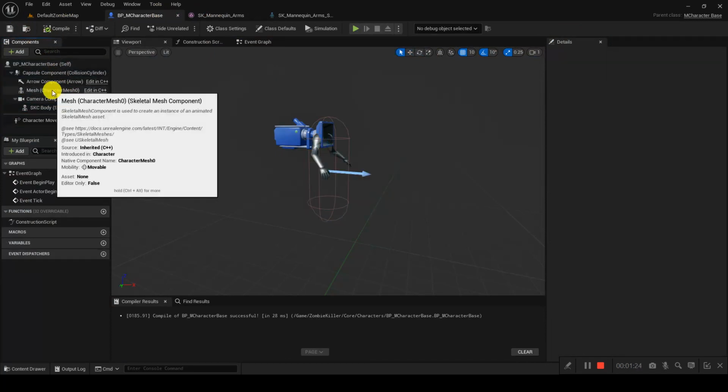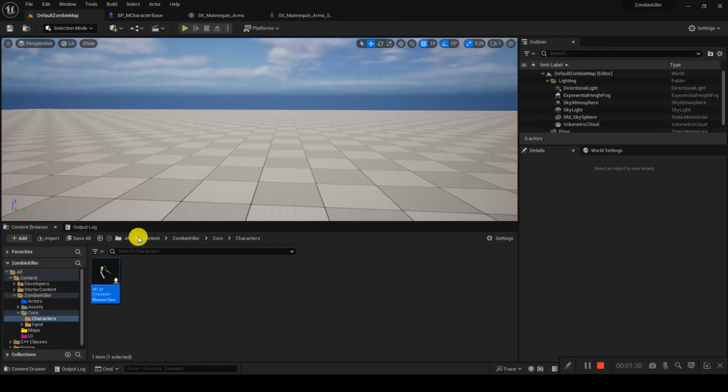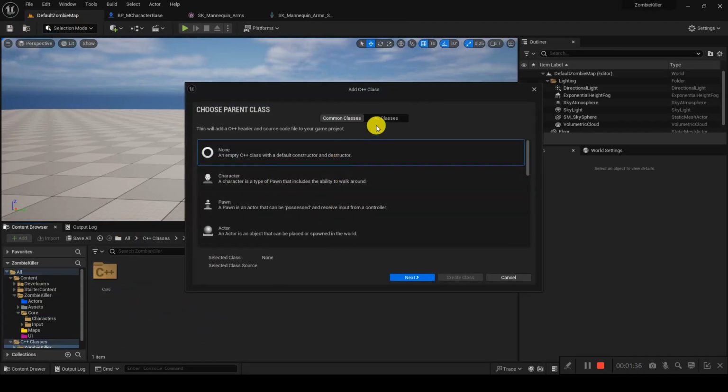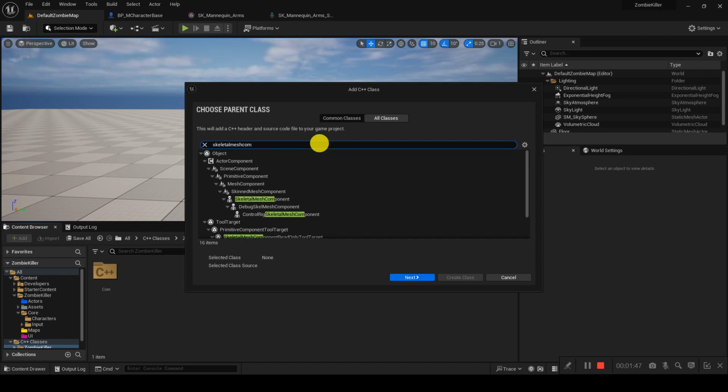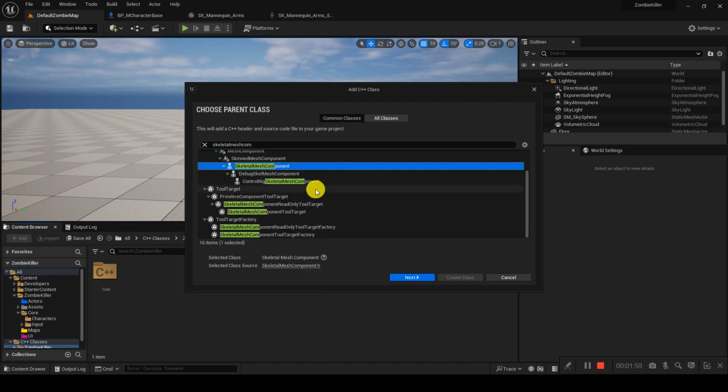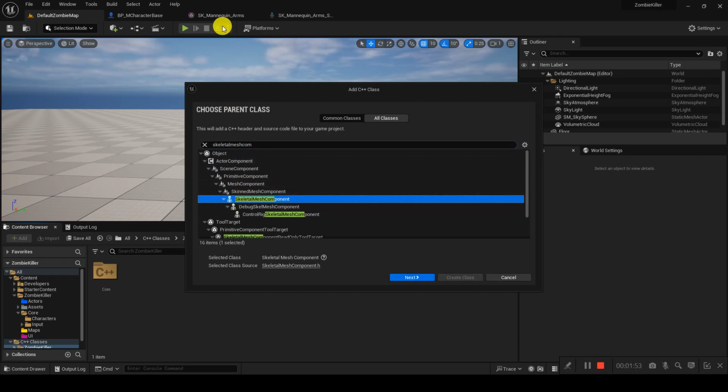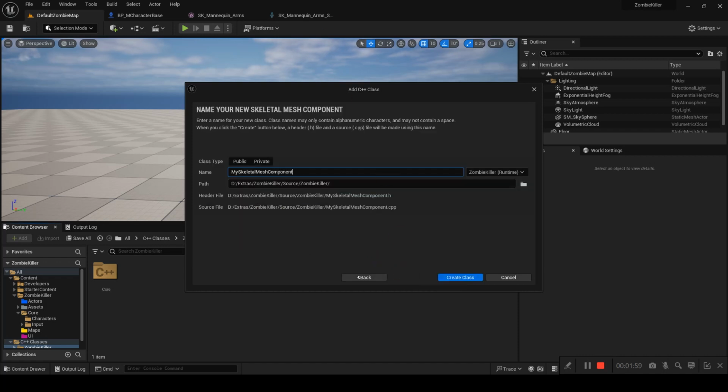First, we have to create the component. So we will create this component inside C++. Go to the C++ class in the zombie killer. We will create one more folder called Components, and it will be a subclass of the skeleton mesh component. As we already know, we will attach the gun to the skeleton mesh component. So just click next, and here we will create one more folder called Components, as we will create multiple components.